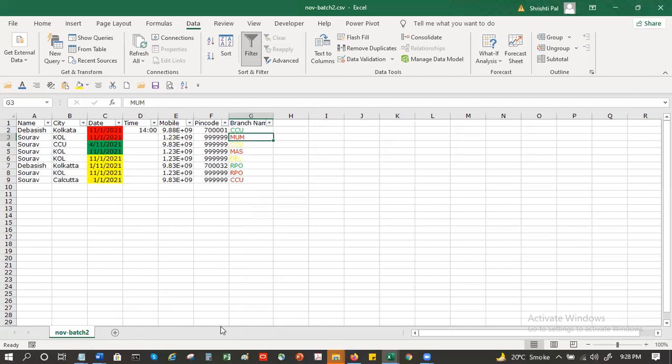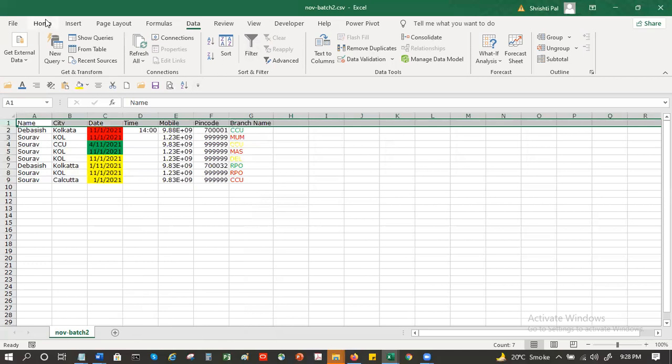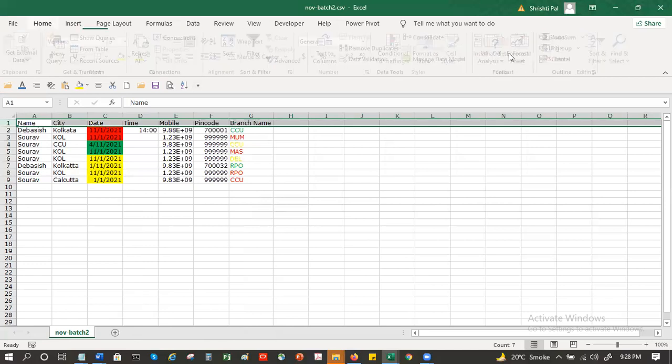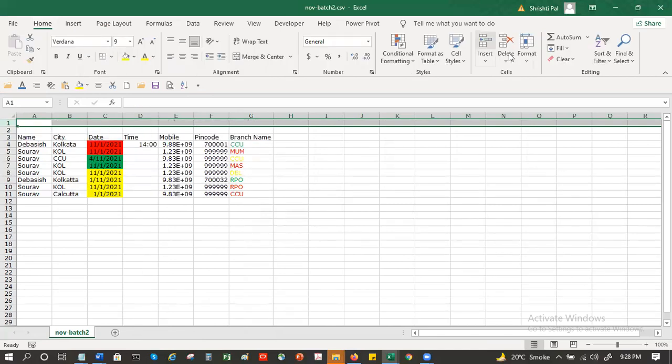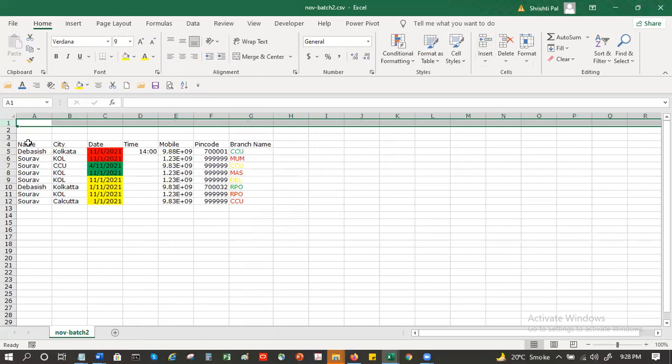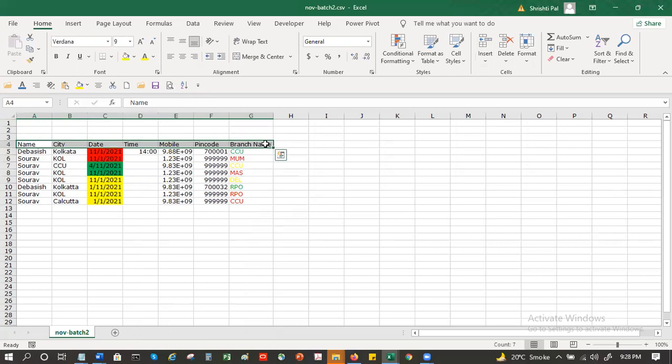Now that is the most common way in which we all do it. There's another way of doing it, which depends actually on how frequently you use this kind of things. What you have to do is first insert couple of rows at the top, copy the header and paste it here. Then suppose you want the data by branch name, let's say CCU, put CCU here. I have to manually do it, right? Yes, you have to manually do it.